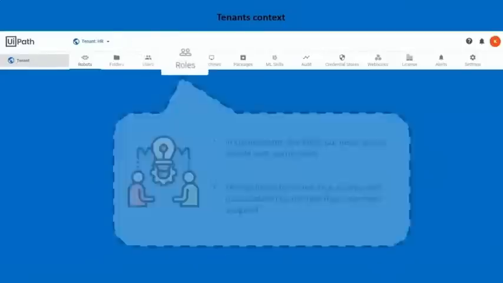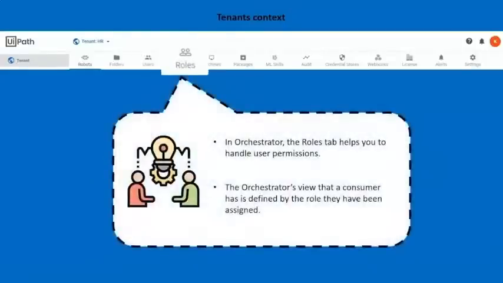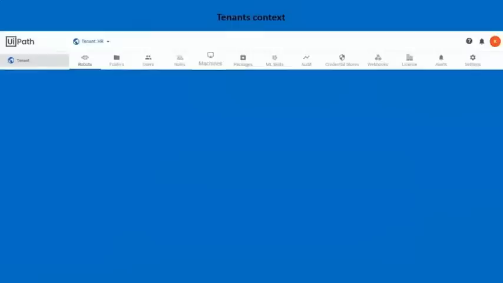Roles. In Orchestrator, the Roles tab helps you to handle user permissions. The Orchestrator view that a user has is defined by the role they have been assigned. A role allows you to control view, edit, create, and delete permissions on all Orchestrator pages and modules.